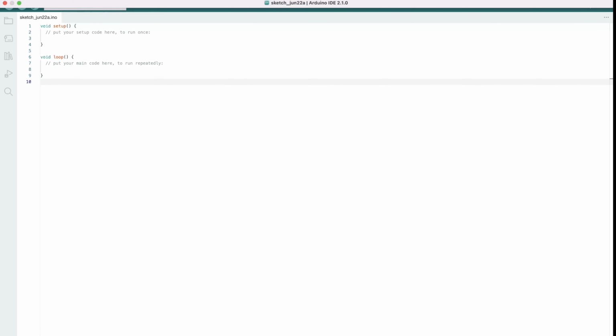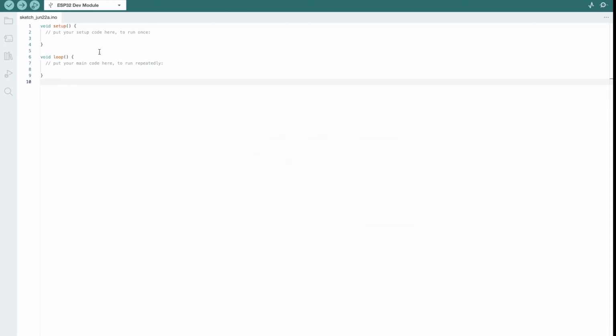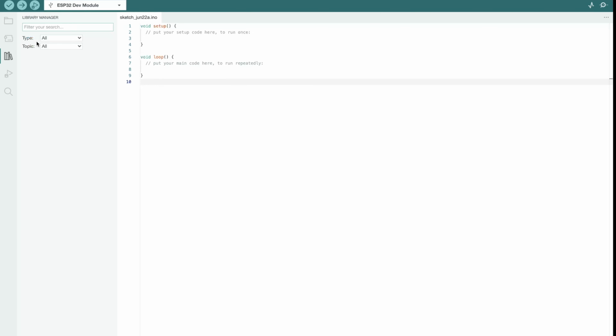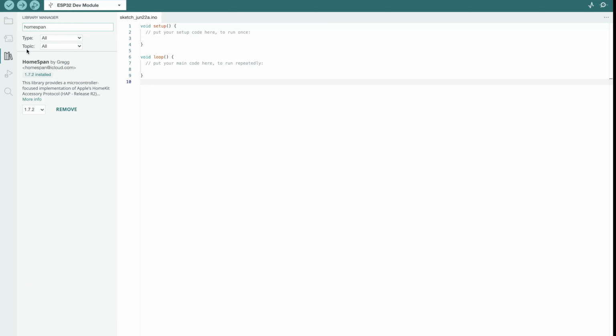Open a new Arduino project, and if this is your first time running ESP32s, you will actually need this board manager URL pasted inside of the preferences. I can leave this in the description. The next thing we're gonna do is install the right libraries. The only one we really need is the HomeSpan library by Greg.